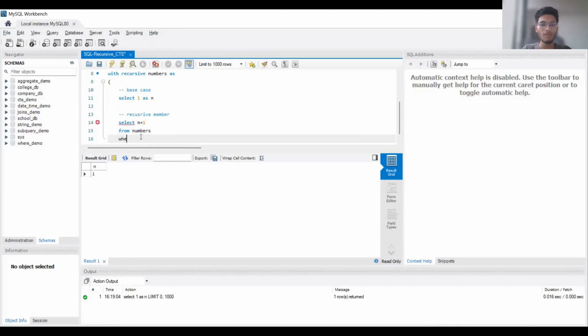Correct? But I also need to give a stopping condition. The stopping condition will be WHERE n < 10. If my n is less than 10, the maximum number it can have is 9, so 9 plus 1 will give me 10. And I want the numbers from 1 to 10. Now, this particular result is going to be separate. But I need to call this recursively, n plus 1, till n is less than 10.